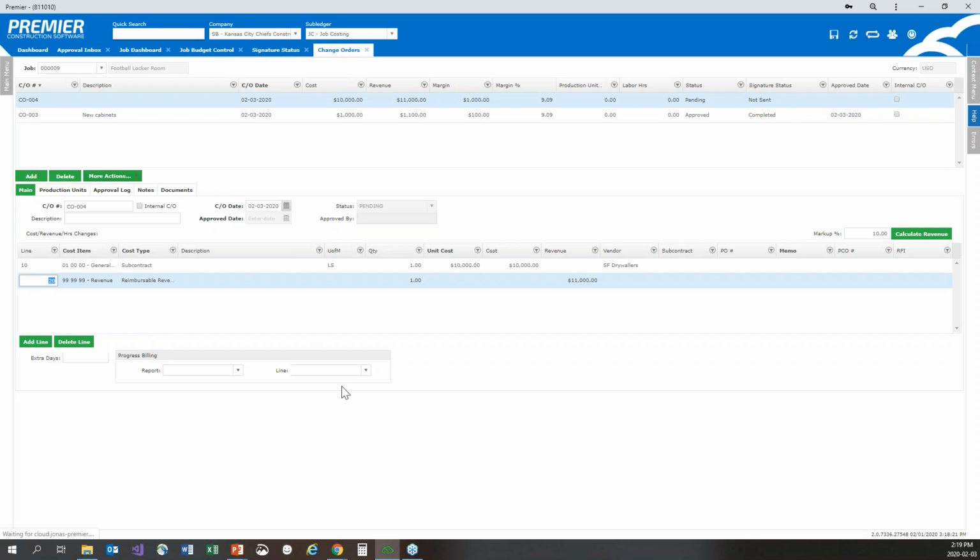You will notice right now there is no progress billing linked to this change order, but upon approval, depending on how you set this up, you have the option to have the system pre-fill your progress billing report, so that whatever revenue you're recording, whatever cost you're passing on to the owners, it will automatically be captured on your next billing without you having to go in to do that work.